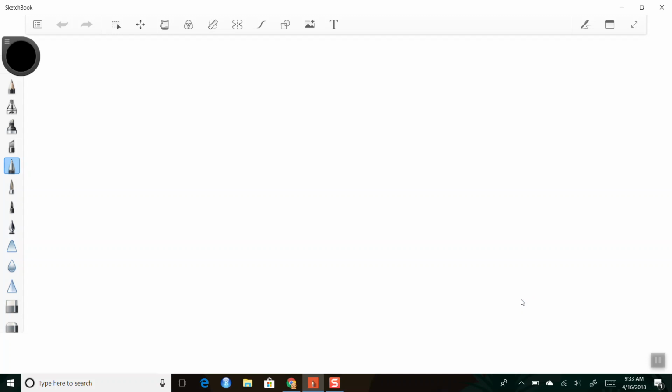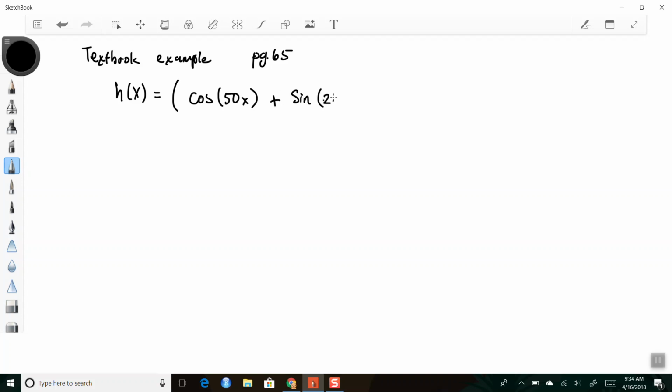Okay, let's say we've got some function. This is the textbook example on page 65. h of x is the quantity cosine of 50x plus sine of 20x, quantity squared.